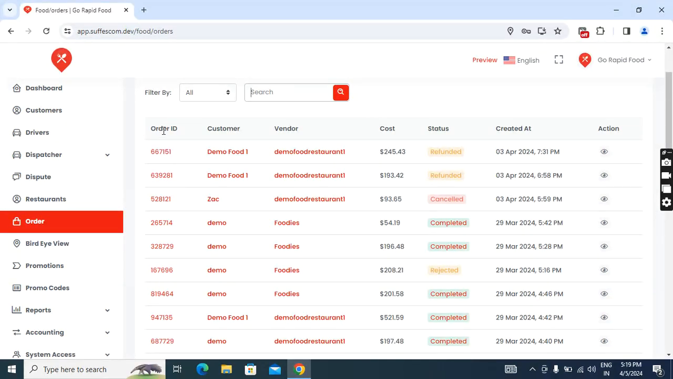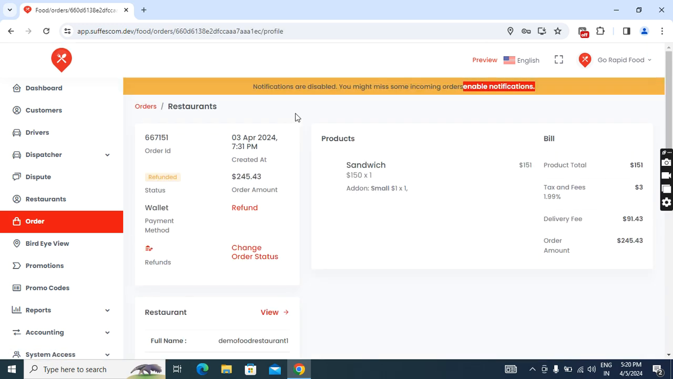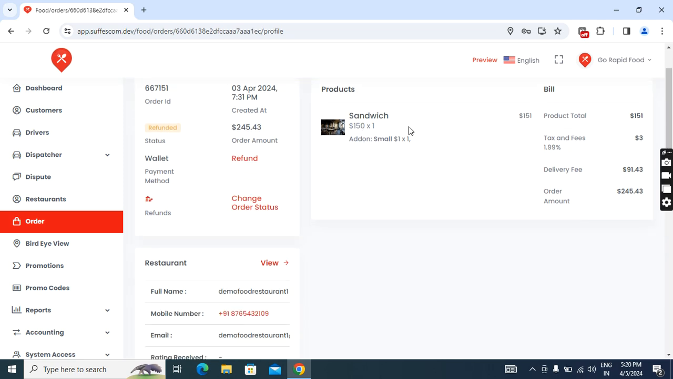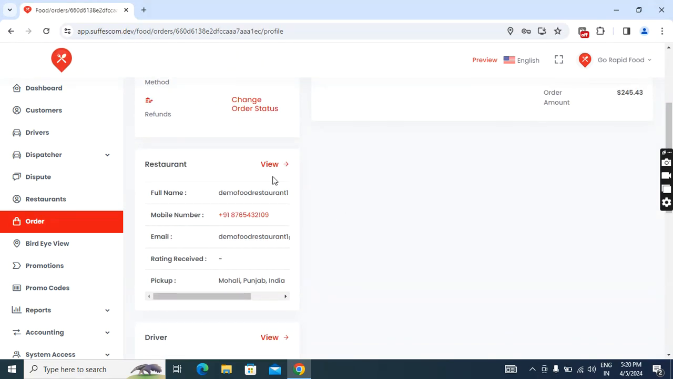Now in the detailed view, we can see the order ID, the customer name, the vendors from which the customer has ordered from the platform, the cost of the total order, the refund status, the date of the order. Admin will be able to also view the details of the order by clicking on view details section. Admin can see the products that the customer has ordered, the total value, the order amount, the tax and fees percentage. Admin will be able to view the restaurant information over here.